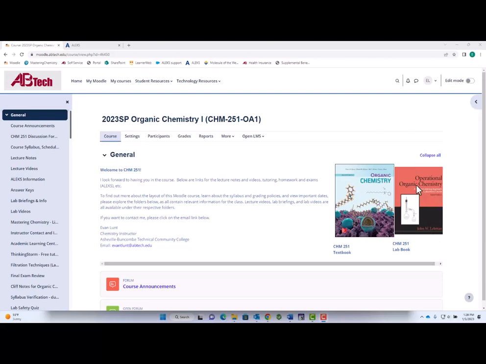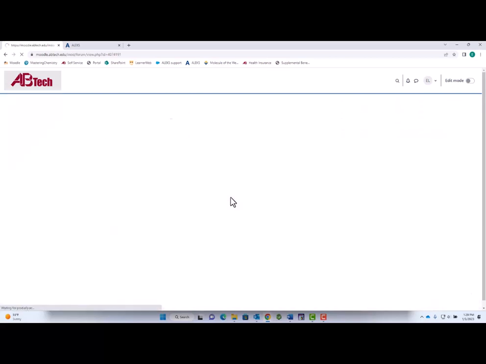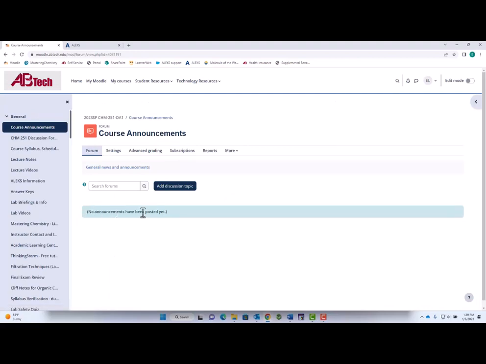Here are the pictures of the two textbooks if you don't know what they look like. Again, here's my email detailing my contact information. The biggest function that I use on the Moodle page is going to be this course announcements section. So if you click on course announcements, you'll see that no announcements have been posted yet, but every week I will be posting an announcement detailing what is going to be happening the following week.